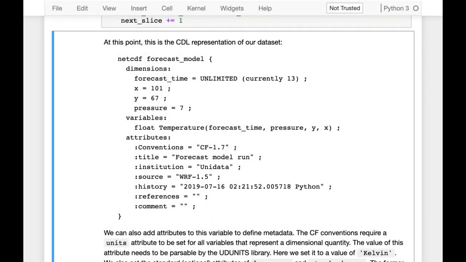So this is what the CDL looks like. In addition to our dimensions, we now have gained this variable. We've got the floating point temperature. That's a function of forecast time, pressure, Y, and X.